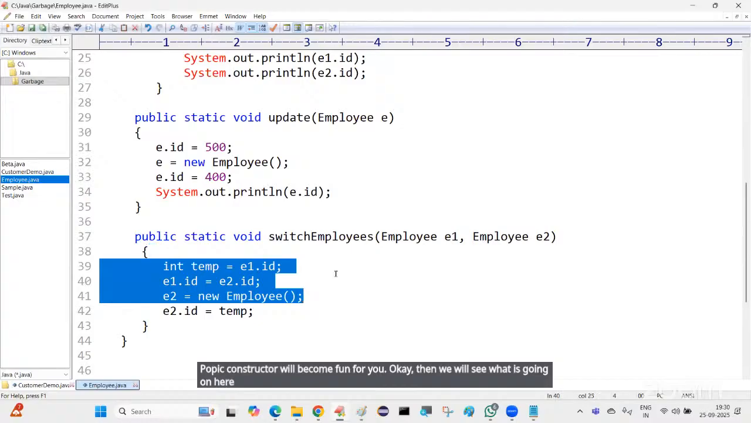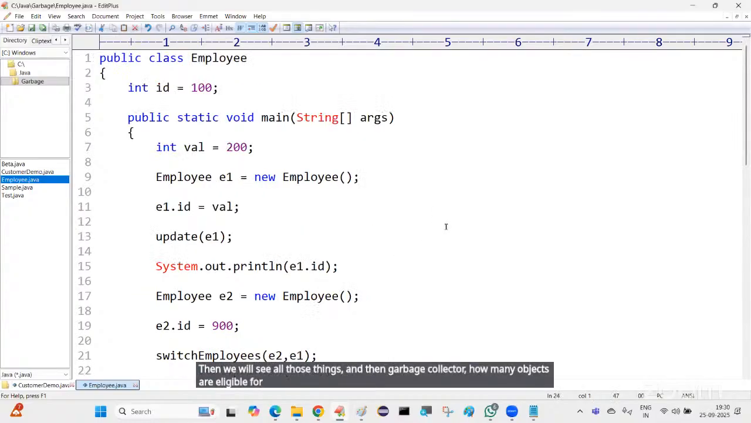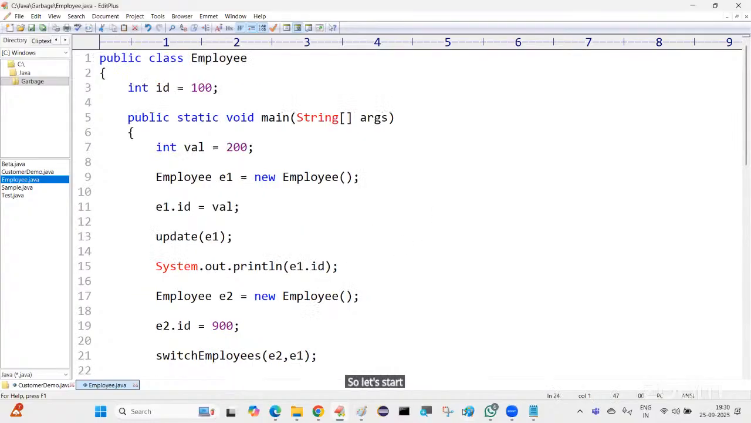So many manipulations are there. Then we will see all those things, and then the garbage collector: how many objects are eligible for garbage collection, and all those things. So let's start: heap and stack diagram for Employee.java.